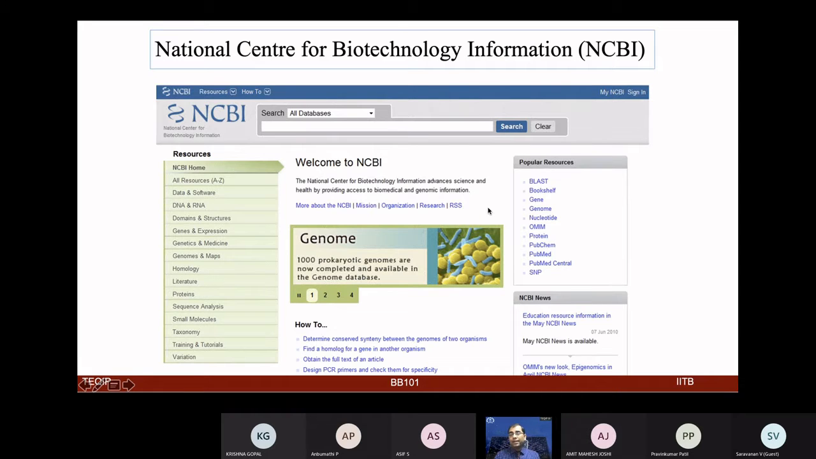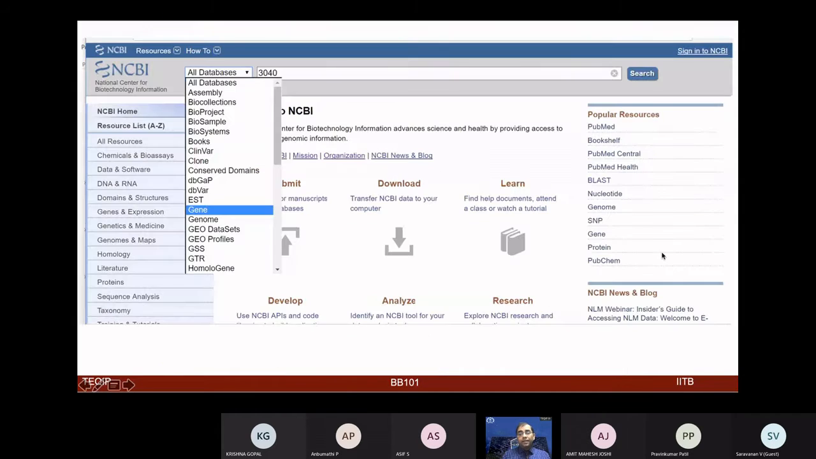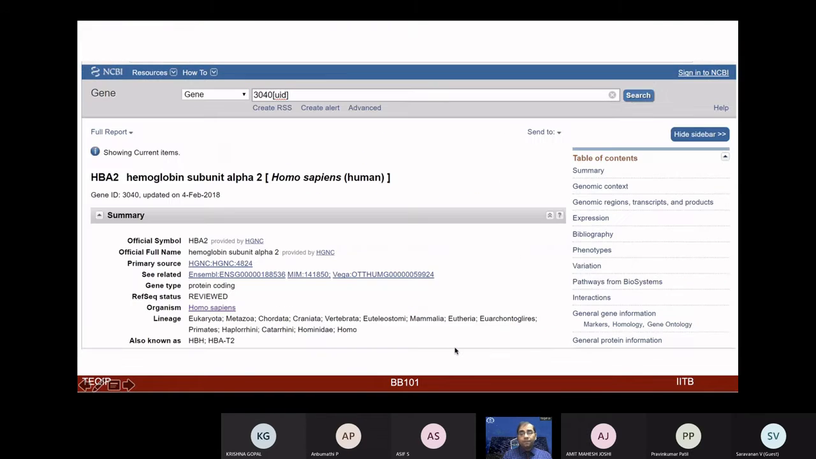So this is how the NCBI website looks. When you go there, you search all databases, and then you look specifically for the gene database, and you are looking at this gene sequence, gene ID. From that it pulls out a hemoglobin subunit alpha 2 from the human, Homo sapiens. So now you start seeing how one could actually initiate this kind of understanding of any biological gene, right?